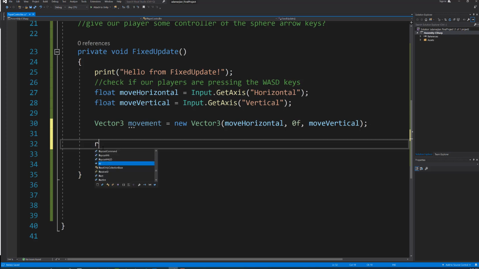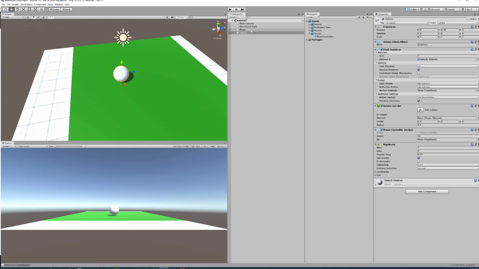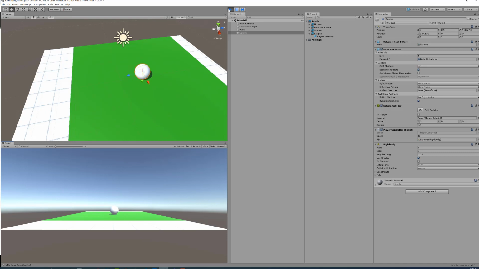So if I do rb.AddForce, and what I'm going to do is movement times speed. All right, and I'm going to save this. Now, with this on there, if everything is right in the universe, if I press play right now and push my arrow keys, you can see I'm actually rolling my sphere around. I'm doing this with the arrow keys. Now let's try out WASD.